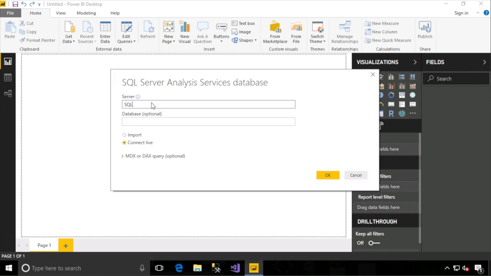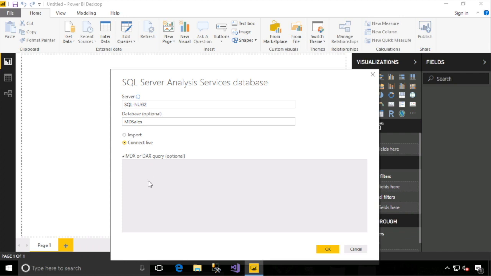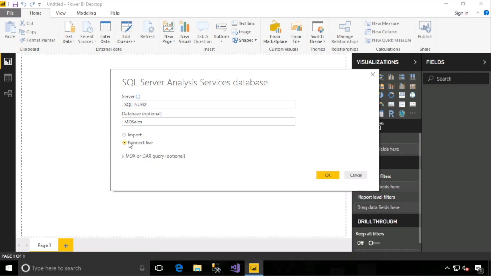The server, of course, is SQL Nug 2, and do you remember what our database was called? This is why this part is important. We have to specify the database for a multidimensional database. We're going to say it was MD Sales. And if for any reason you need to specify a specific MDX query, you can do that.